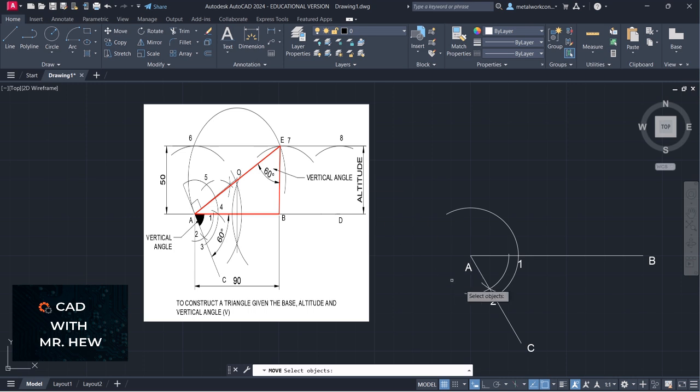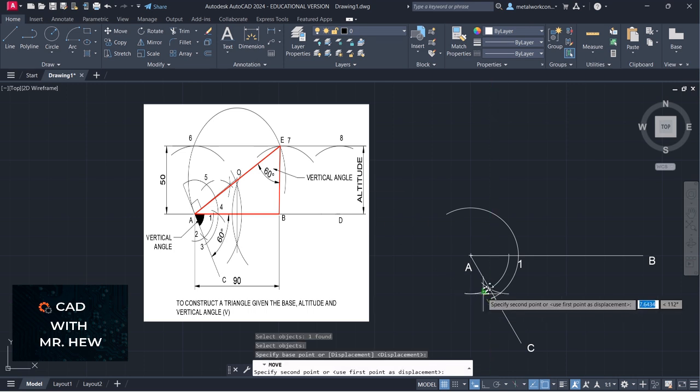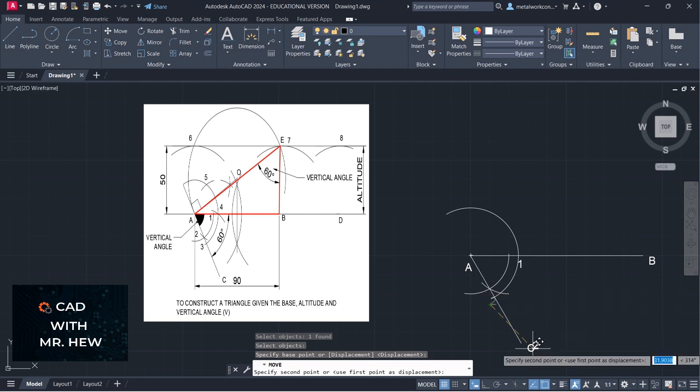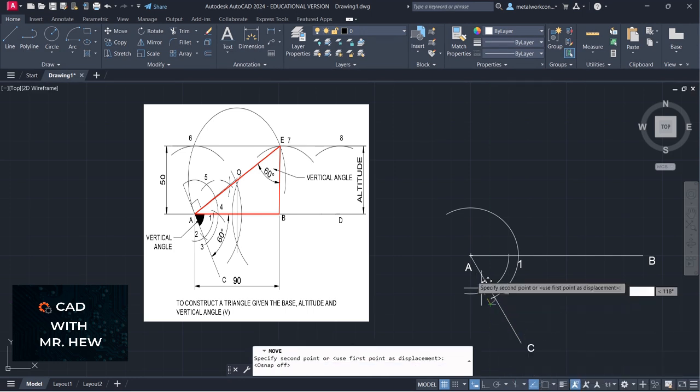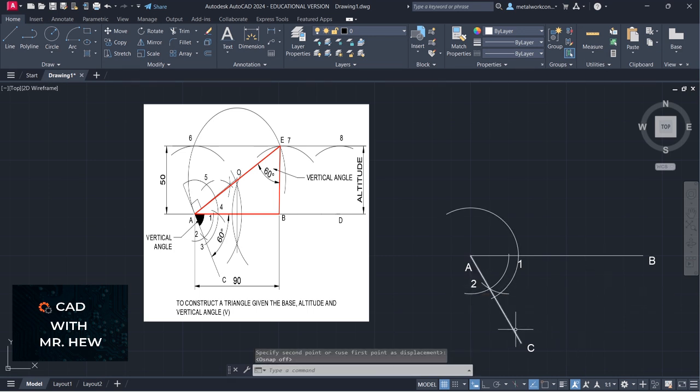So I'm going to go move. Going to click on the object tool, enter, select a base point. I'm going to move it and put it, I'm going to turn off snap, and put it right there. Good. That's 2. And 1, I'm going to move the 1.